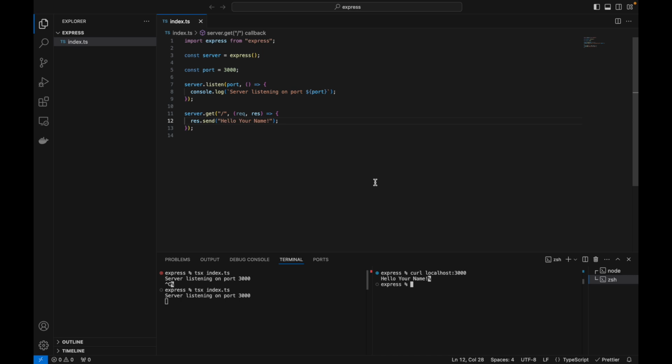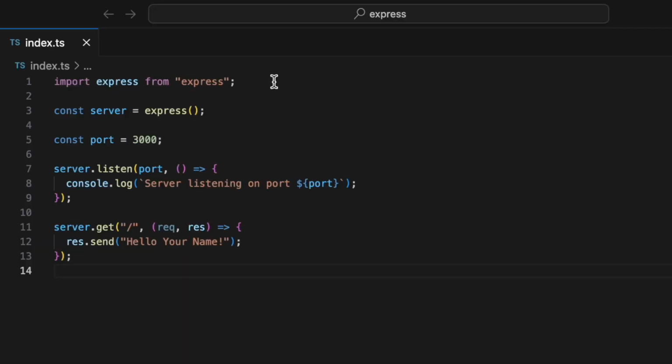So in this tutorial you've learned to install Express via npm. You've learned how to create a server using Express, expose a port, and set up an endpoint. It really is as simple as that.